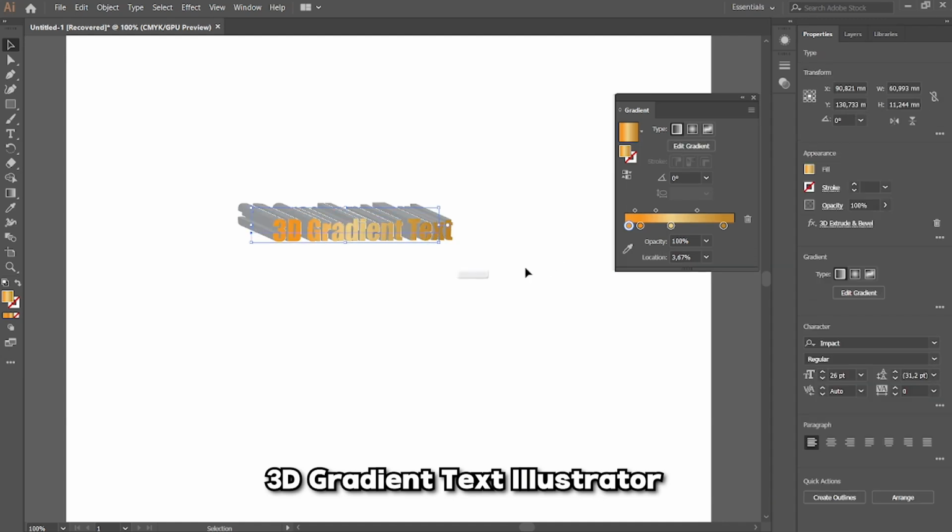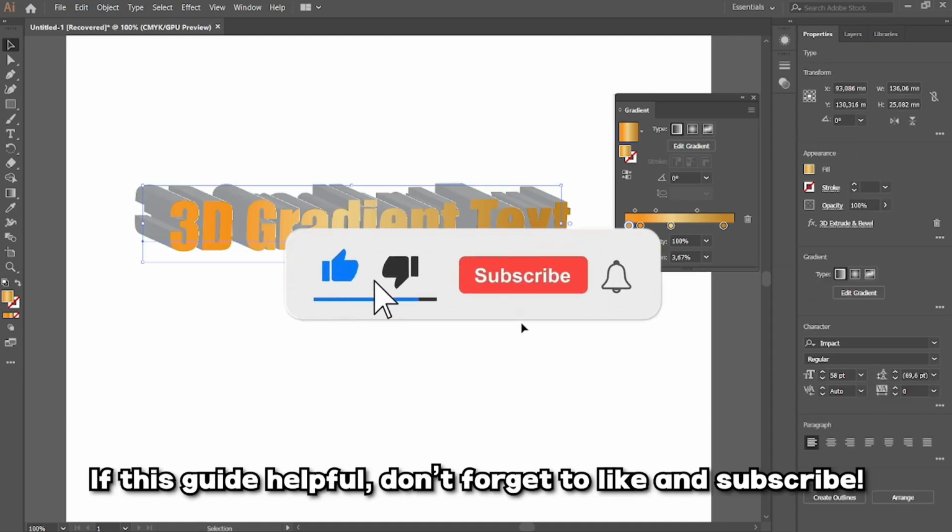3D Gradient Text in Illustrator. If this guide is helpful, don't forget to like and subscribe.